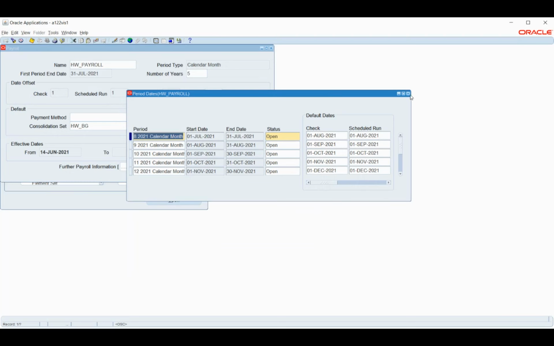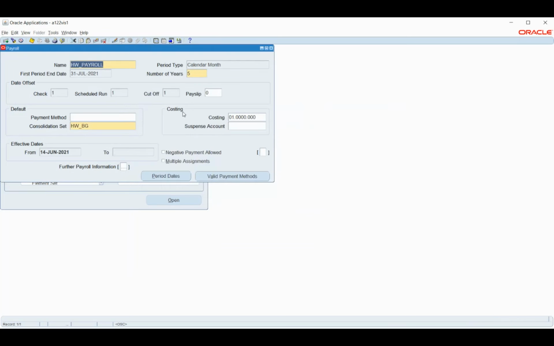Okay, and the period status will always be open. So we don't have the concept of closure and the other things. Okay. Any doubt or we'll move on?